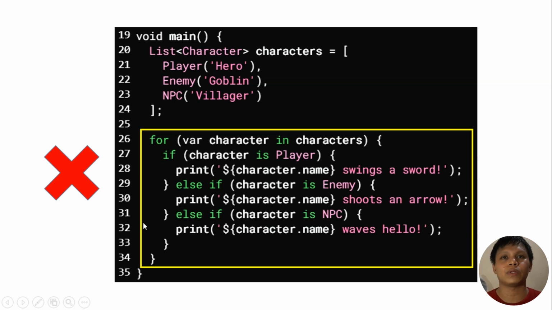And so we proceed with the next loop, the second loop. The current object now is enemy. And so we check line 27, this is false. So we proceed with the next condition, this one. Now, this time, true na to. If the character is enemy, which is true, kasi pangalawang loop na tayo, then we execute this instruction, print character name shoots an arrow. And then, proceed with the third loop.